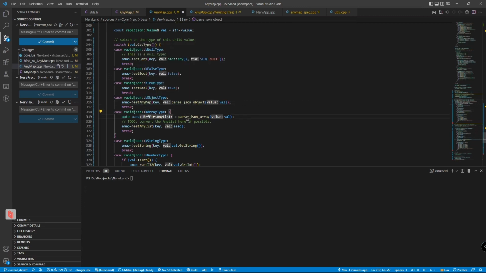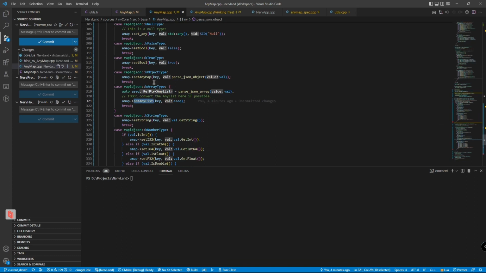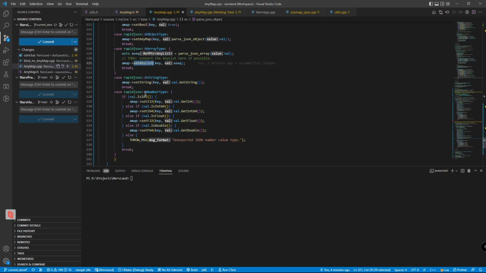If you have an array, you're going to rely on the parse JSON array, which is another helper function just above, to generate an AnyList this time. And for now, we simply inject this AnyList also. If you have a string, then it's easy. And if you have a number, in fact, with JSON, you support either 32 or 64 bit numbers differently. So you can proceed and inject the correct type of value here.